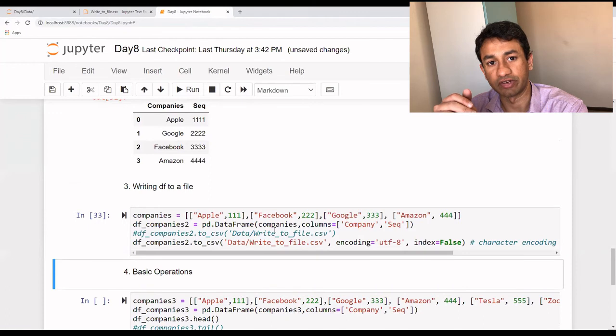These are all very important concepts which will be used in almost any data science project that you are going to work on. Now next, let's see some of the basic operations that can be performed on a data frame.